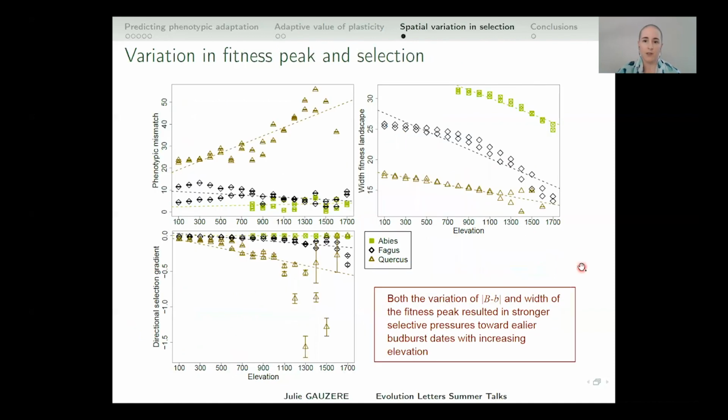If we represent the variation in the phenotypic mismatch with elevation for the 3 species, we can see similarly that the average phenotypic mismatch and its variation in fir, here in green, and in beech, here in black, are quite small. And this phenotypic mismatch is much higher for oak, here represented in brown. And also the phenotypic mismatch increases a lot with increasing elevation in oak.